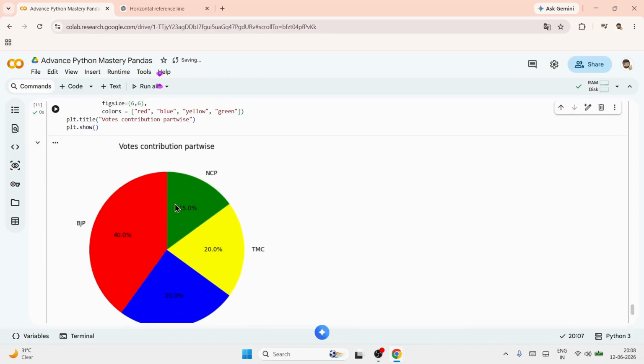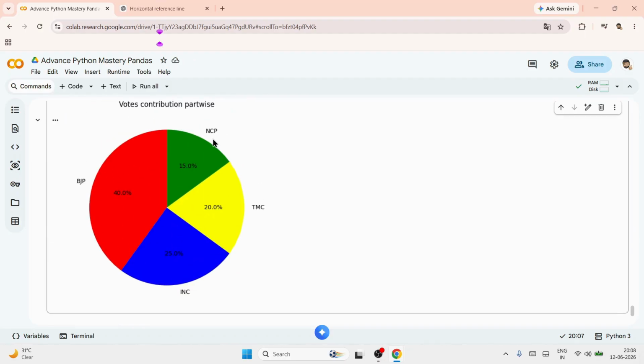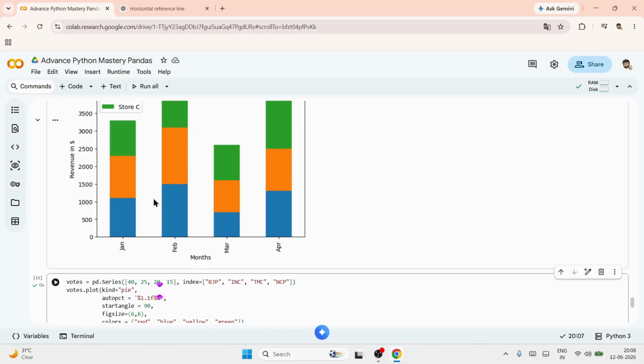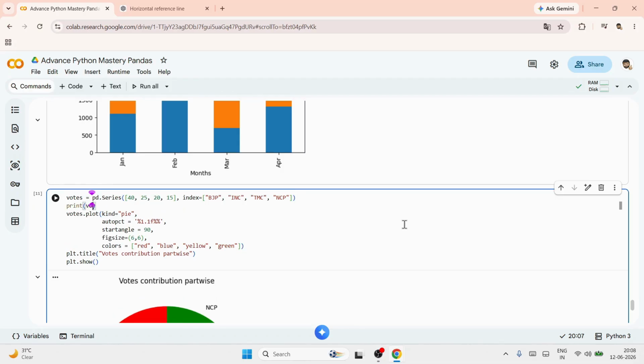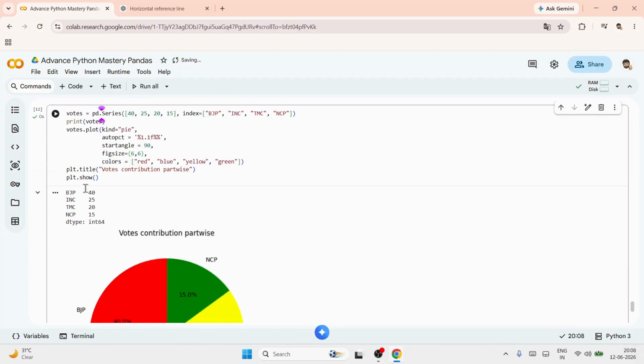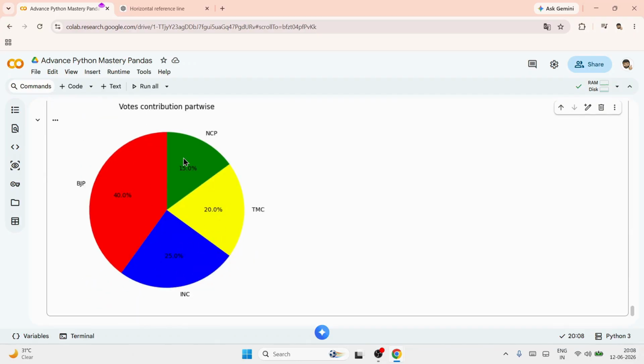And can you see here? These labels are also coming. These row labels are shown on that pie. And how much their percent, their contribution was, the value in that series. See, we printed that series here. When we printed that series, see, only this much part when I executed it. Print votes. Okay. So can you check in that series, these values which are there in that series, they are coming within the pie.